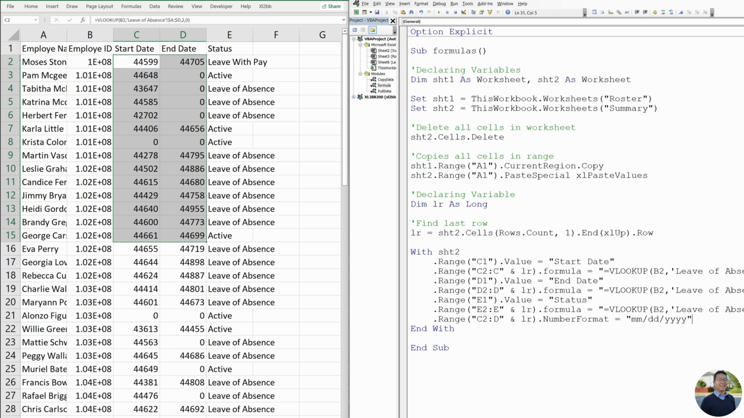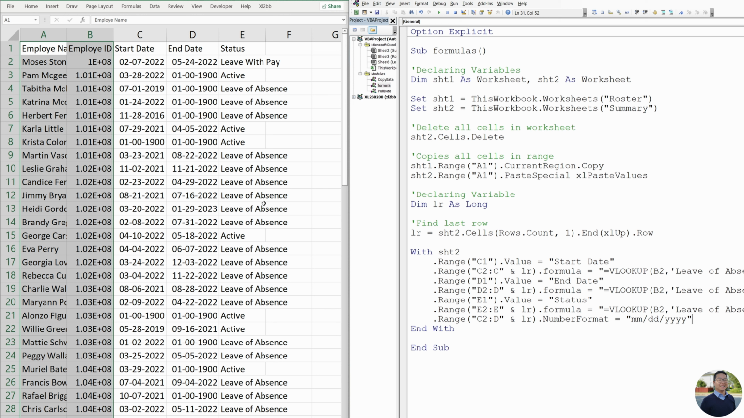We'll enter range C2, starting from C2 to column D, all the way down to the last row, we're going to use the number format, and then we're going to enter the format as month, day, year. Now, if we run this code again, it's going to give us the proper month, day, year for the start and end date.